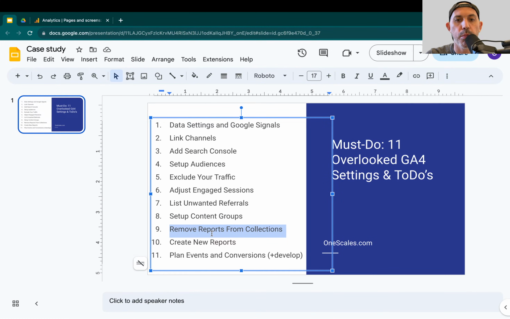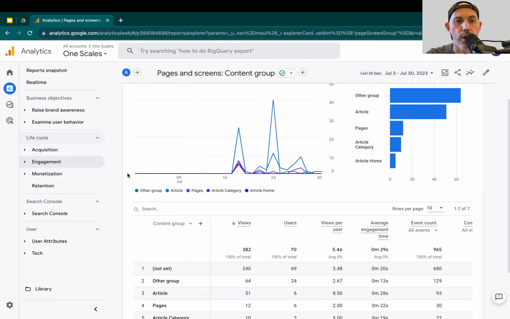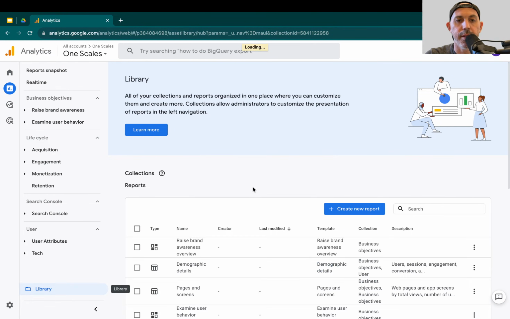Next one is remove reports from collections. One of the really nice things in Google Analytics 4 is that you can actually change the links and the reports you have here in reports. So how do you do it? Very simply, you go to your reports, you go to library, and you're going to look under collections.